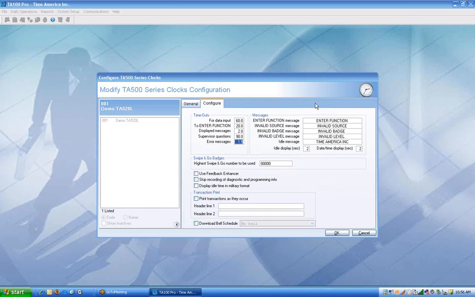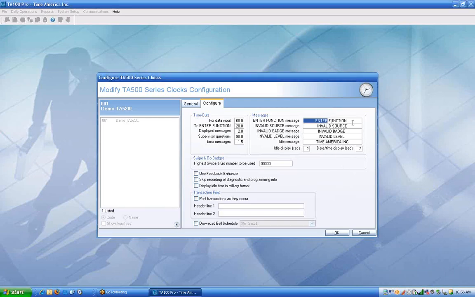Now, to the right side, the messages area. Again, enter function. I would probably not change that unless the only function that my employees could do would be to clock in and clock out. Then maybe versus saying enter function, I would go with enter in or out, but that would be it. No other reason to change the function.